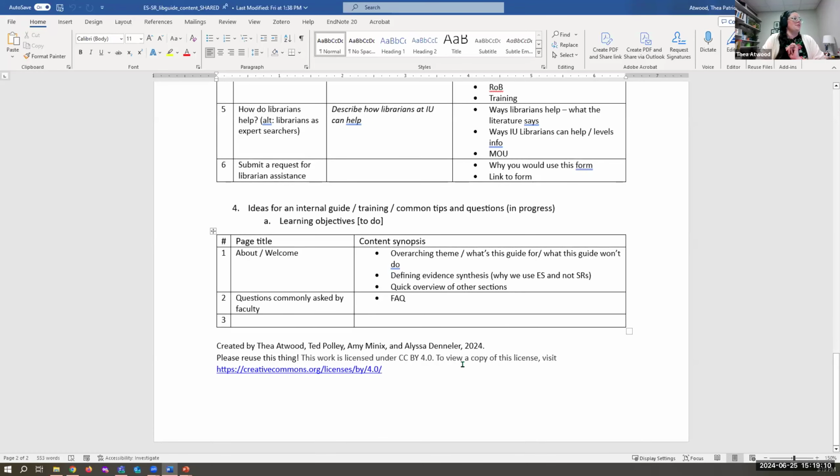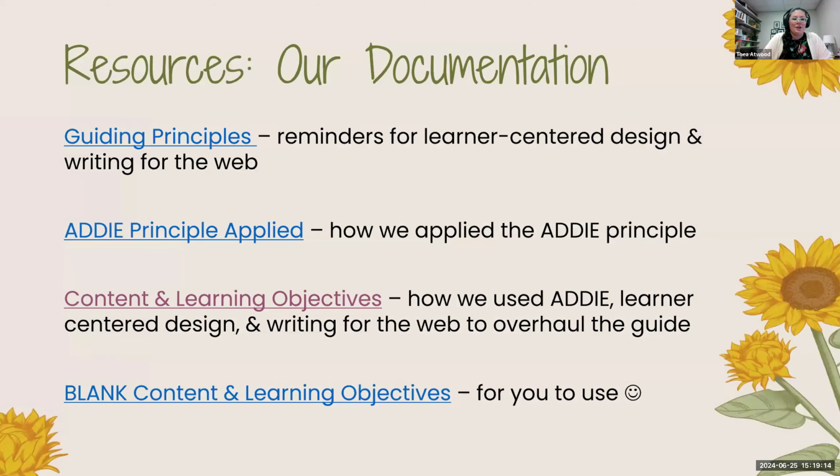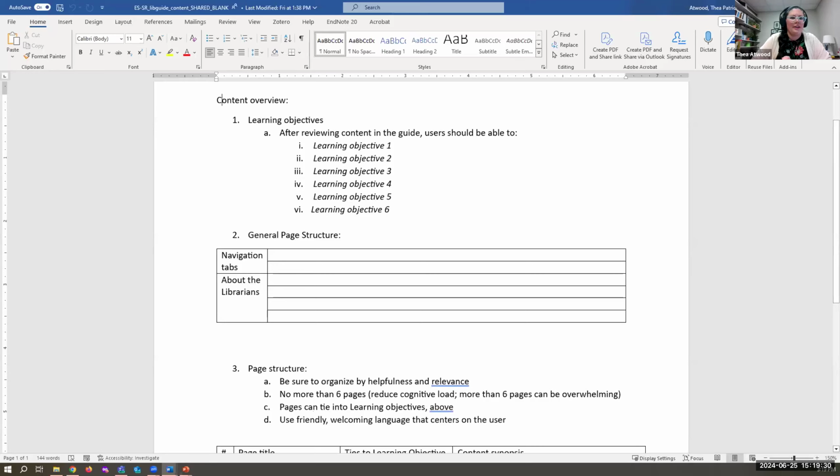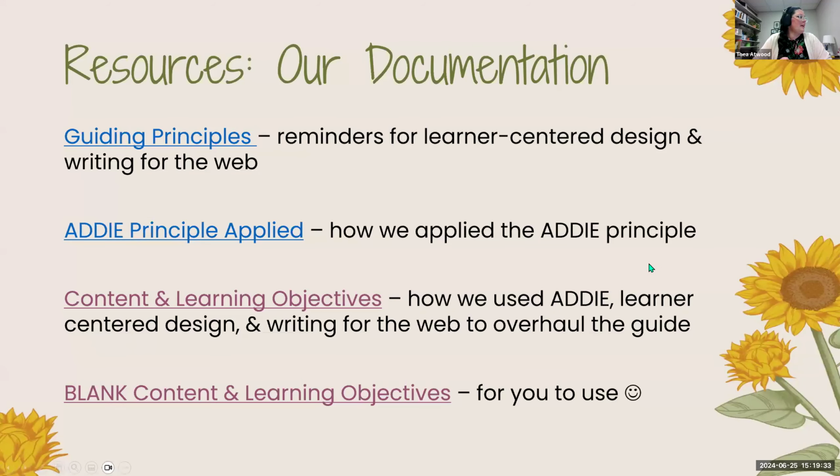At the very bottom, it is CC BY. Please use it. We've also made a blank one for you to use. Ta-da! So please fill it out. Please reuse it. They're linked impermanently right now, but when it's shared with the OSF, we'll make sure it's broadly available.